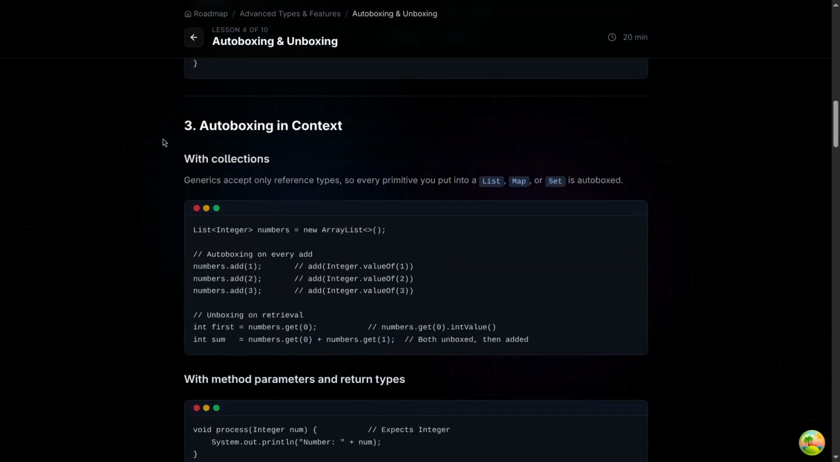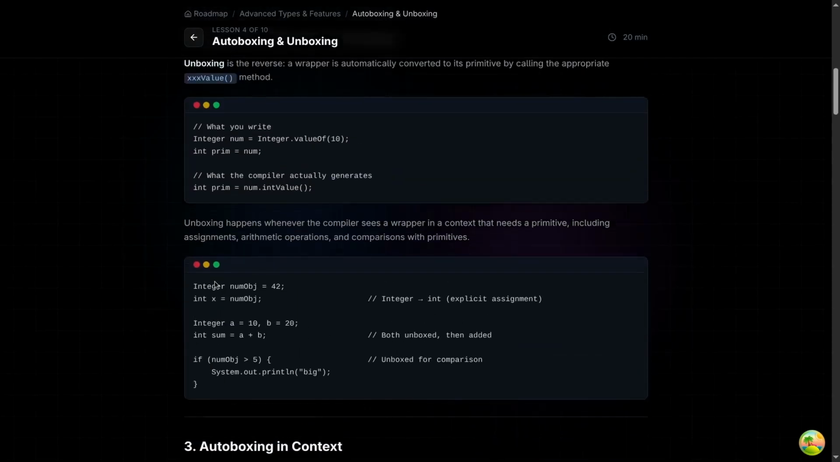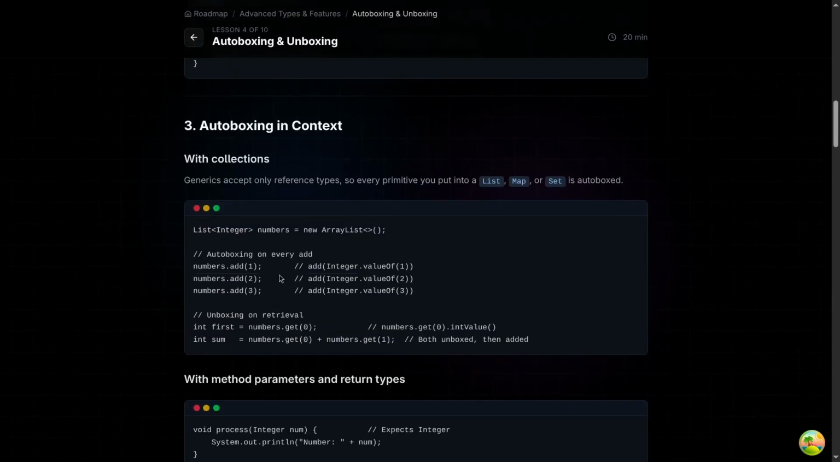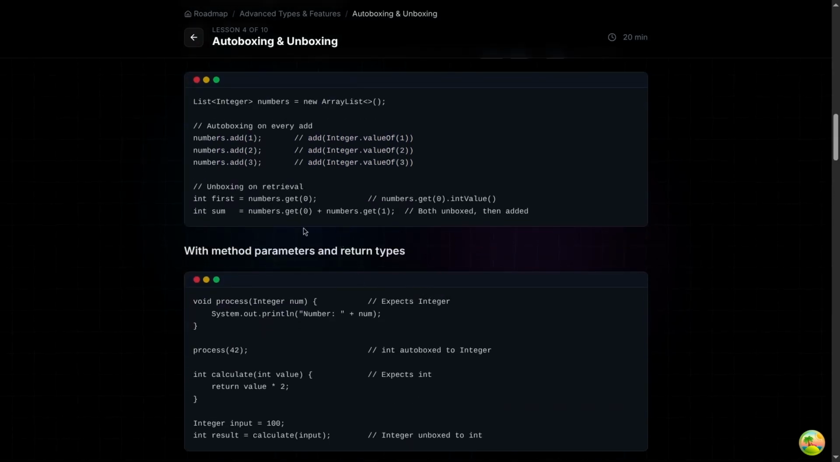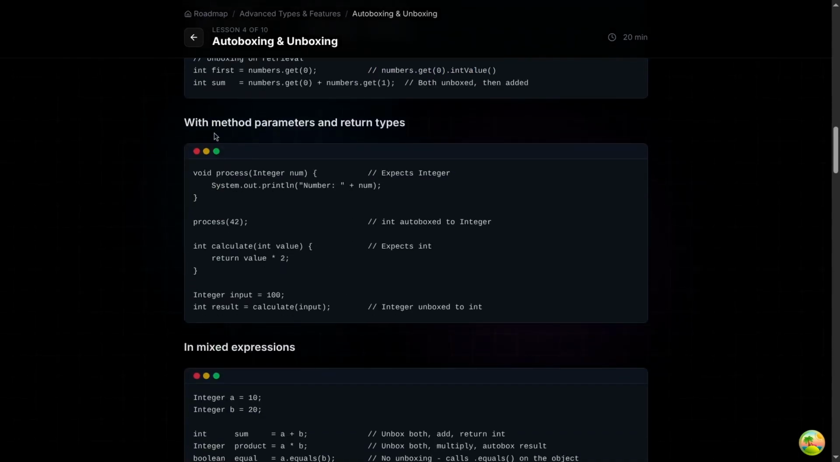Now, autoboxing in context with collections. Generics accept only reference types. So every primitive you put into a list, map, or set is autoboxed. So let's say you are adding this one, then basically our compiler is converting them to their wrapper objects under the hood, like that. Okay. And we don't have to write these kinds of syntaxes. Unboxing on retrieval. Now, when you call numbers.get of this, then basically under the hood we are doing .intValue. With method parameters and return types, same thing, okay.